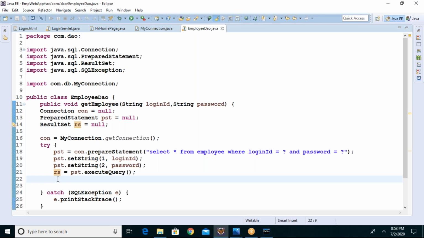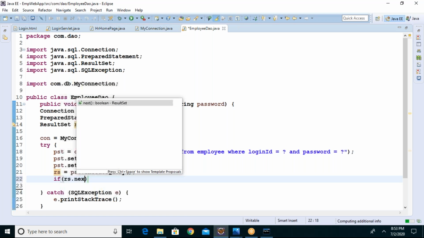Now what is the test here? How can I confirm whether this guy is present or not? Guys, how can I confirm? I should check whether the data is present in the result set, correct? So what is the command to check in the result set? It is not null. What is it? If rs dot next.